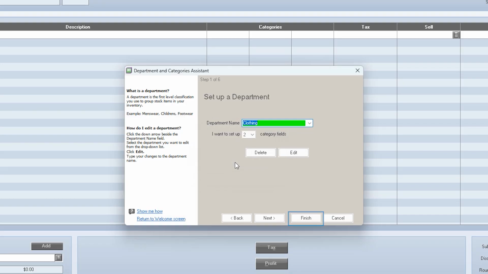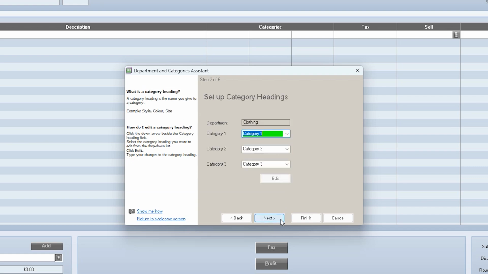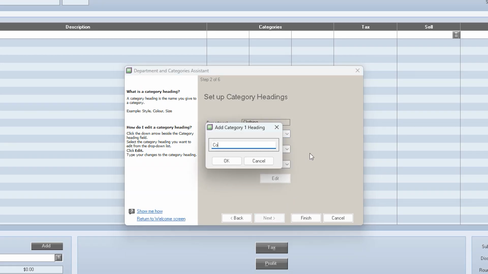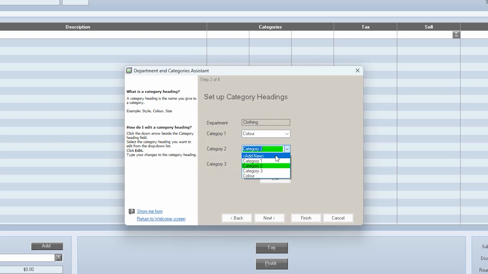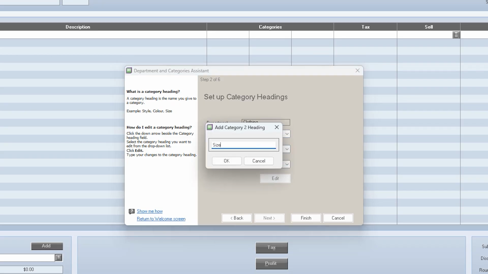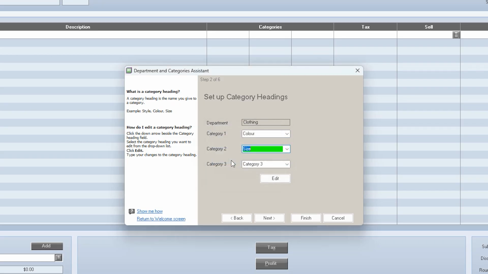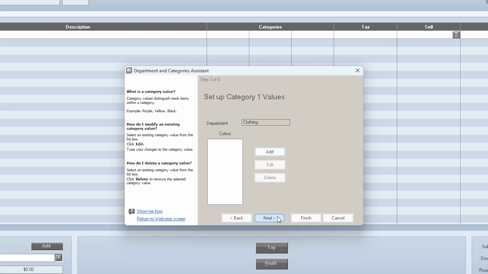To add categories now, select how many you want, up to 3. Then choose Next. In this step, you'll create your category headings. For each category, select Add New, enter a name, for example, color or size, and click OK. Repeat the same steps for Category 2 and Category 3 if needed. Click Next to move to the next step.